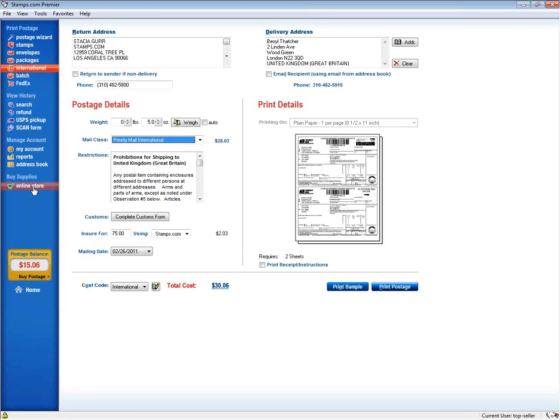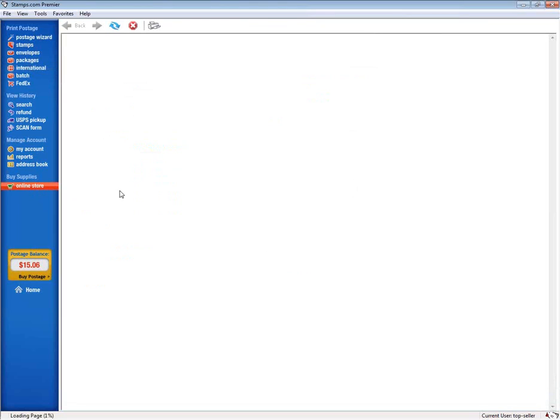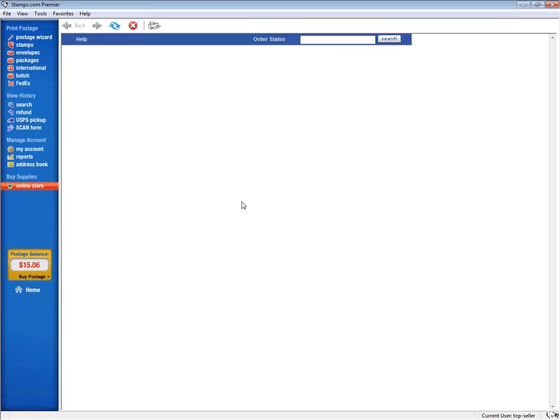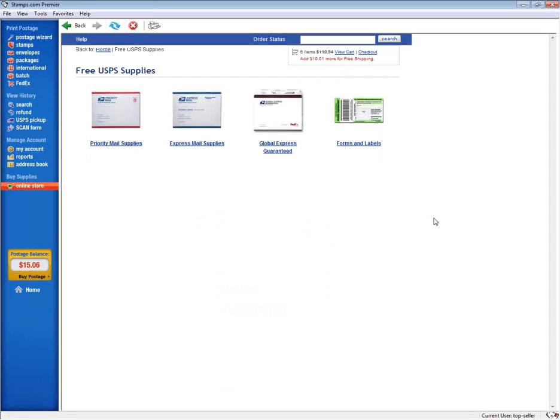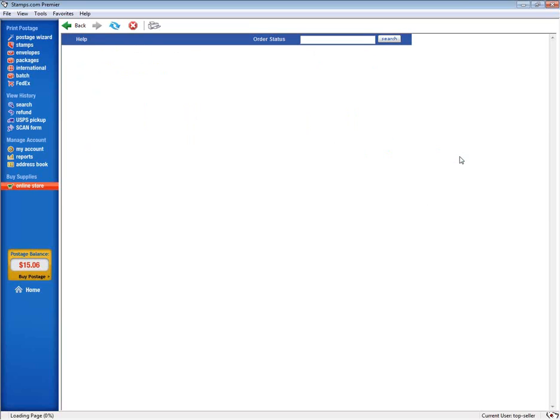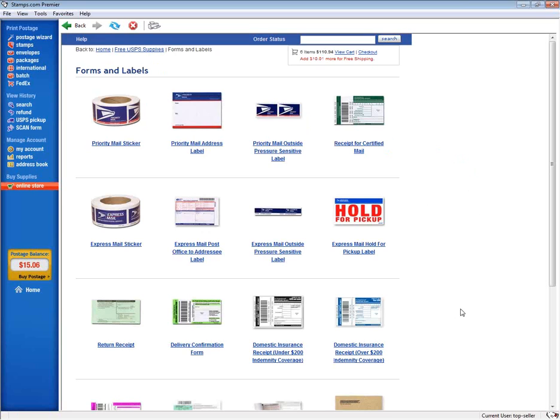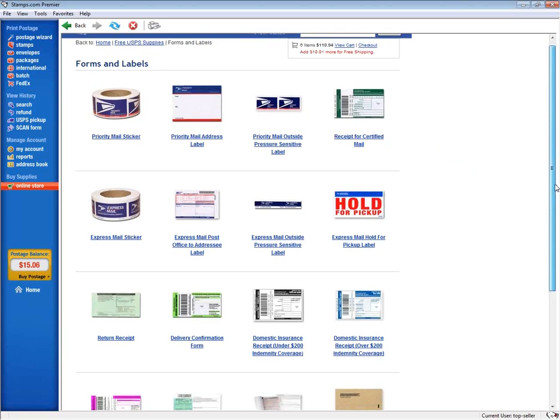Let's go ahead and look in our online store where we would need to go to order these items. If you click on Online Store, you will see on the right there is a section for free USPS supplies. And if you click on that, you have all of those items that the USPS is happy to provide for free and deliver right to your door at no charge. We're going to click on Forms and Labels. And I will read all the things I can get for free.